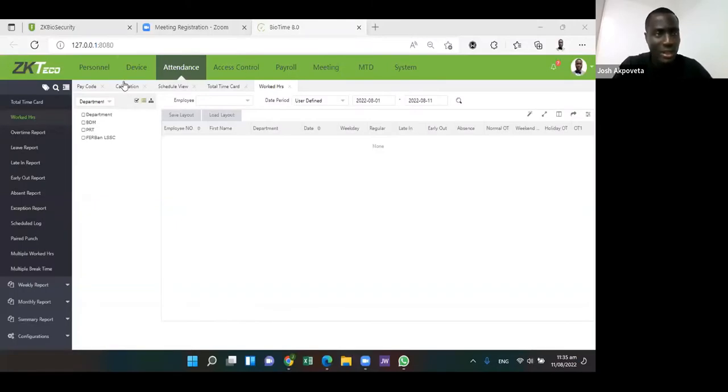Okay. So what software are you using? Is it the cloud or the 8.0? It's 8.0. Okay, so the check-in, right? This is what I showed you now. Let me share my screen again, please. Okay. I believe you can see my screen now.